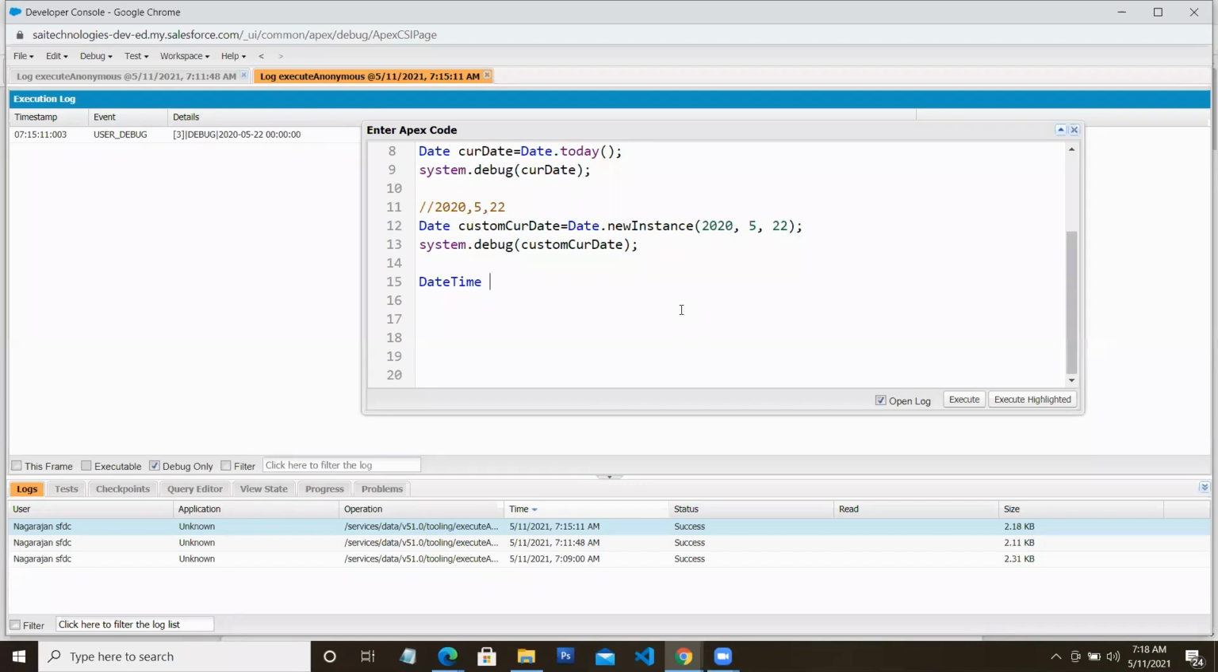So I want to find out the current date and time. Let me create a variable, current date and time, and set it equal to the current date and time. For that, you have a built-in class called Datetime. To identify the date, you have a built-in class called Date. To identify the date and time, you have a built-in class called Datetime. That is the data type.